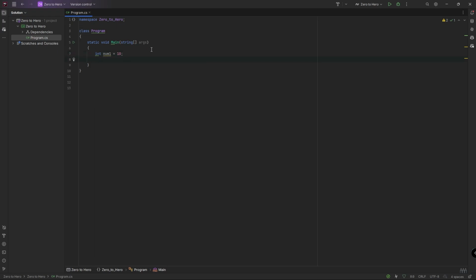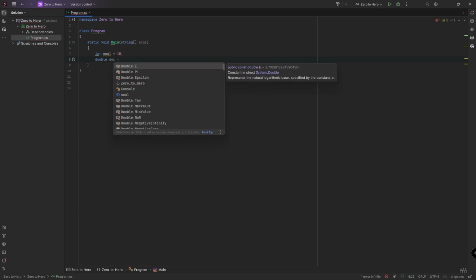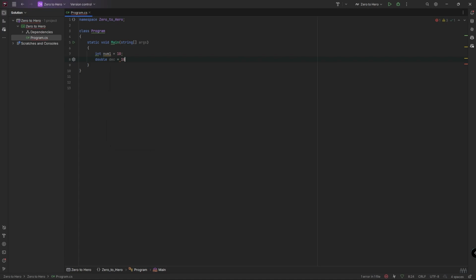We have another type called double. This is for decimal numbers. Here, as I said, we have to set a name, for example this, and then we have to set a value. For the value, we can, for example, set 10.1. Here we had integer numbers, and here we have decimal numbers.